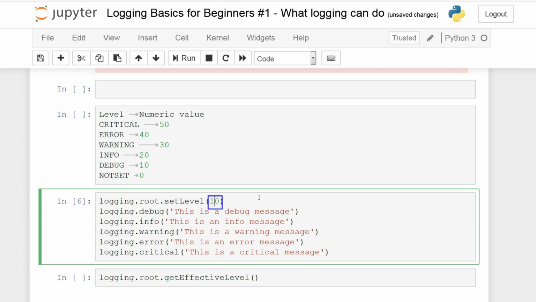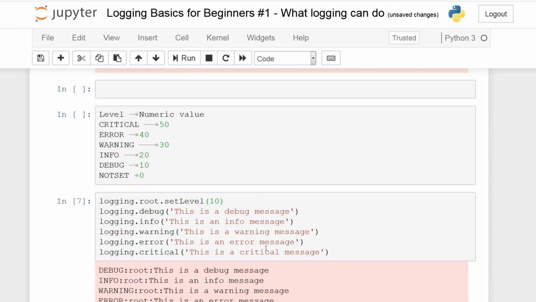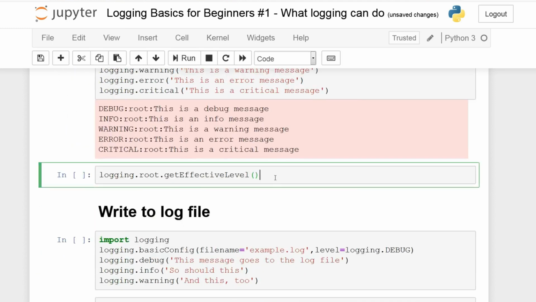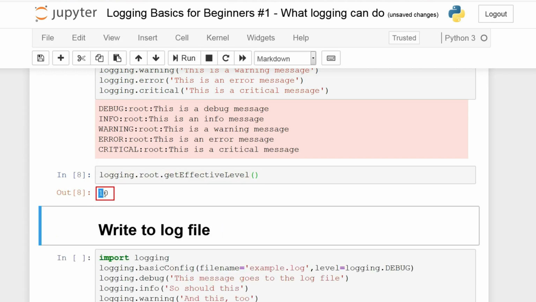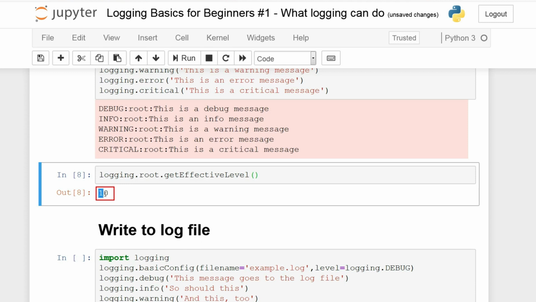And if I turn this to 10, which is debug, all of the messages should be displayed, as you can see here. And now, just to get the level of where you're at, logging.root.getEffectiveLevel will tell you what your current level is. We just set it to 10, so our level should be 10, or we get back the value 10.